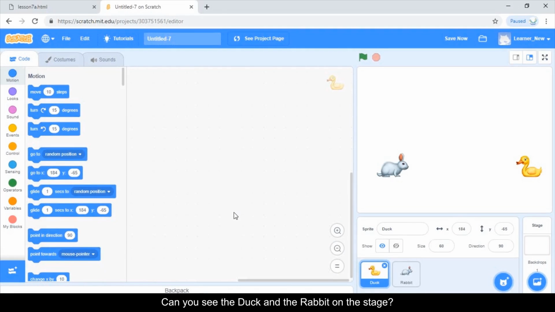Can you see the duck and the rabbit on the stage? You have to find the exact location where the duck and rabbit are placed on the stage. In such cases, we use coordinates to locate any sprite exactly at a particular point on the stage.